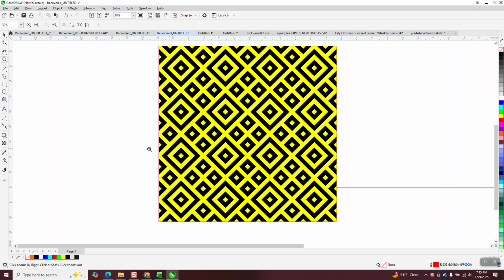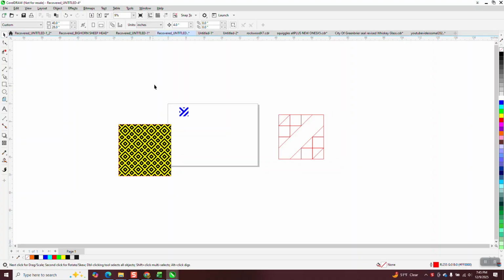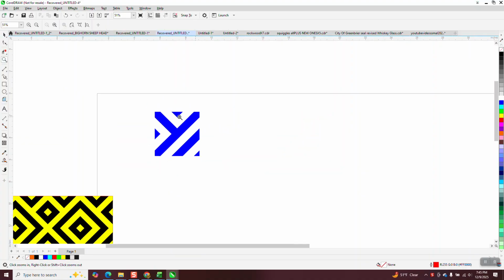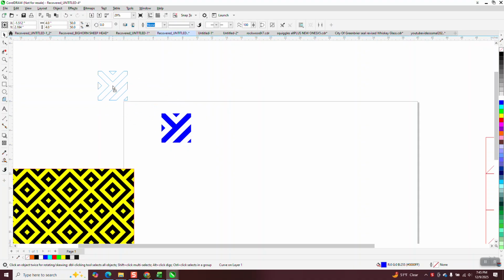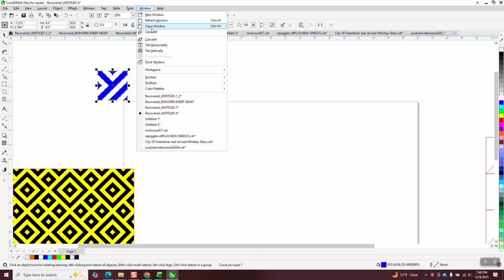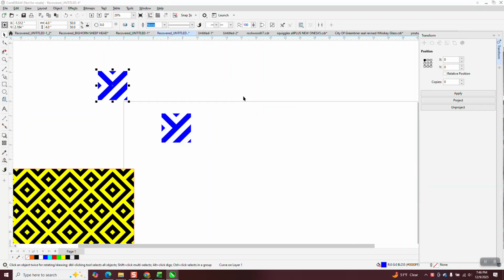Just yesterday, I made a video on this, and I actually made a mistake on that video, but I caught it. So I thought I would show what you could do with a mistake, and not really a mistake, and kind of show off the transformation docker. If you go to Windows, Dockers, and Transform, yours might say transformation. The good thing about this Docker, it knows your size.